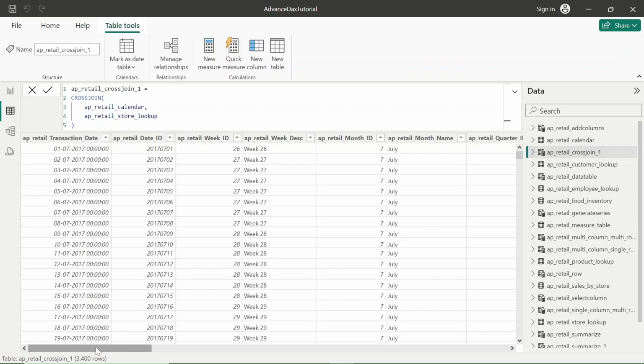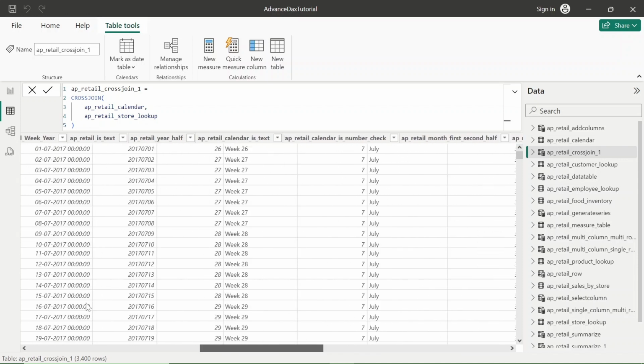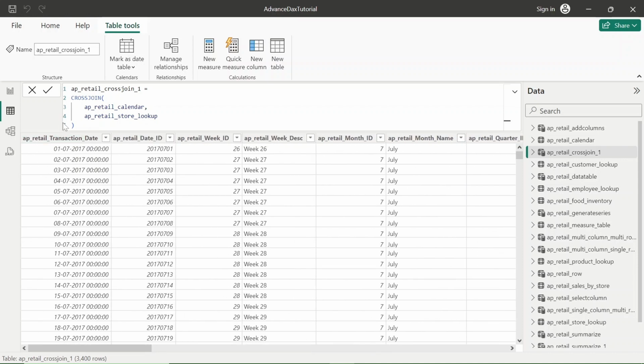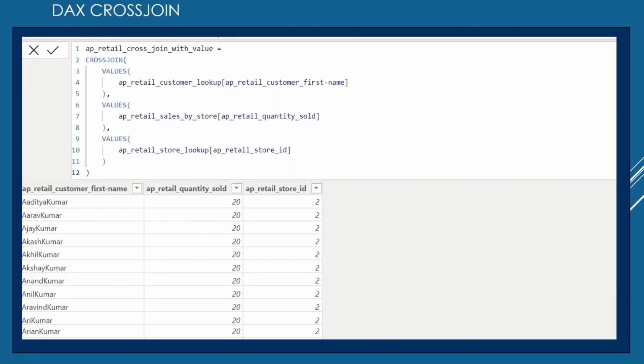We can see a new table has been created. This table has the Cartesian product of these two tables. Means the number of rows present in this table would be the multiplication of the rows present in AP retail calendar table and AP retail store lookup table. And the number of columns would be the sum of the number of columns present in AP retail calendar table and AP retail store lookup table. So let's go to the PPT.